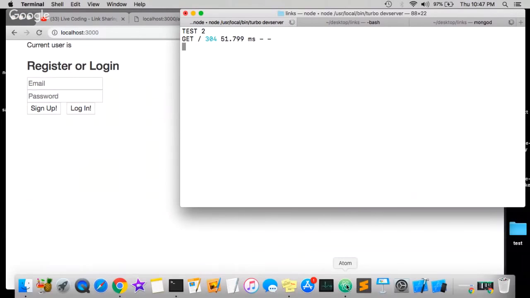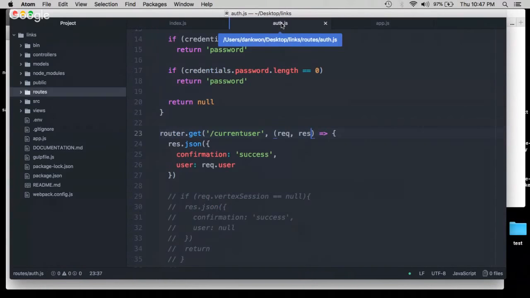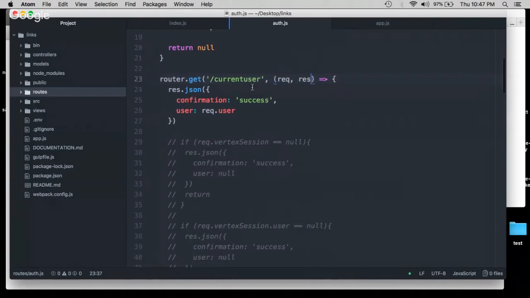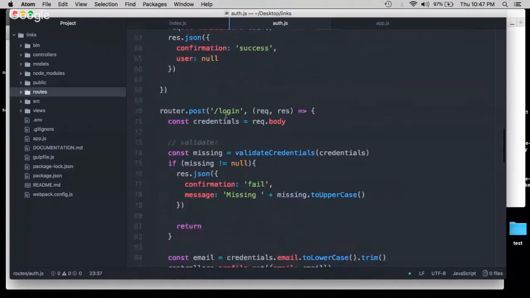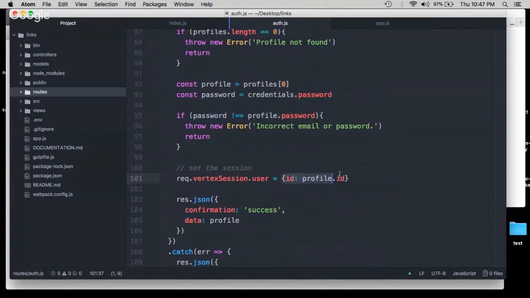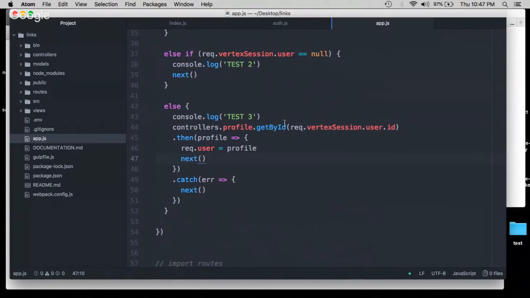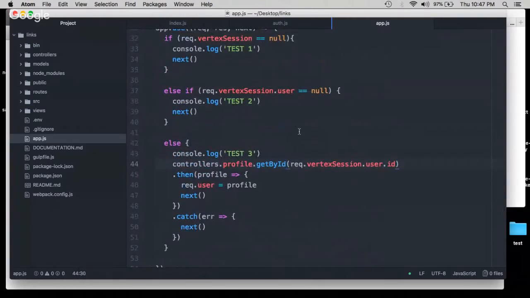Now we're getting test 2. So what's going on here? Vertex session user. Yeah. And on login, user ID. Did I make that same mistake again? Did I just do that? Oh. Okay, so let's try it again.